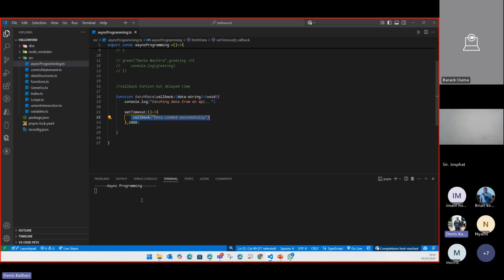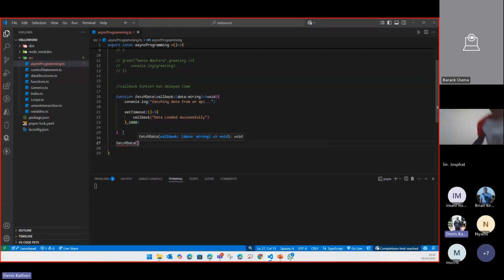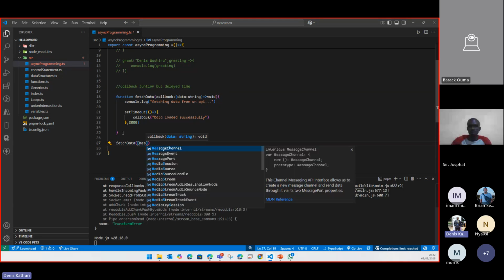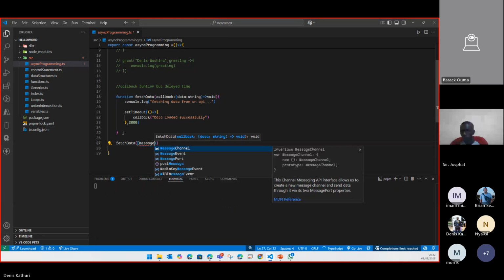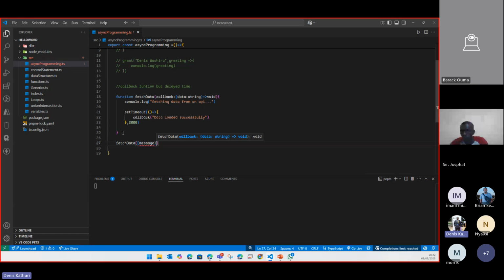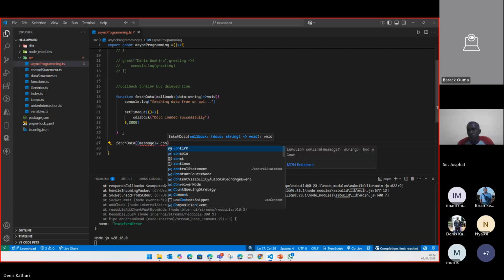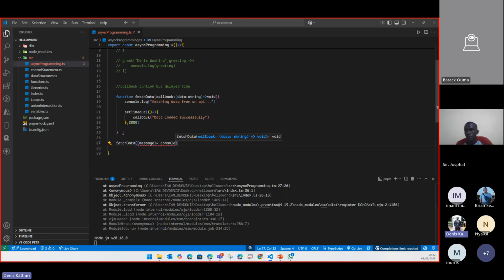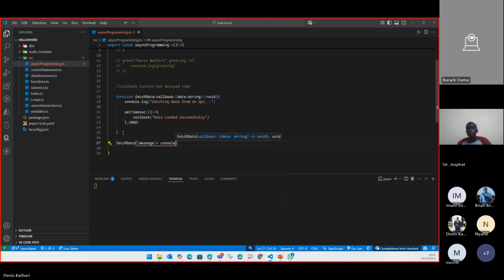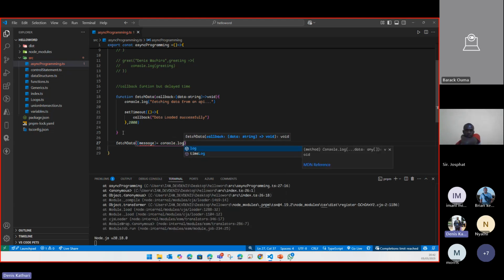So let me now call my function. So fetchData, and this fetchData is just accepting a callback function, which is just the message. And this message is just console logging the message, console.log the message.